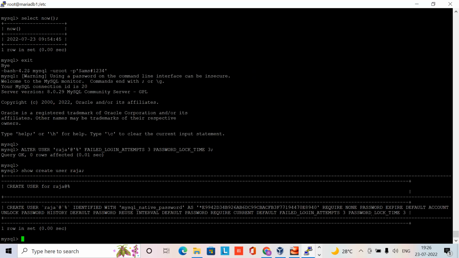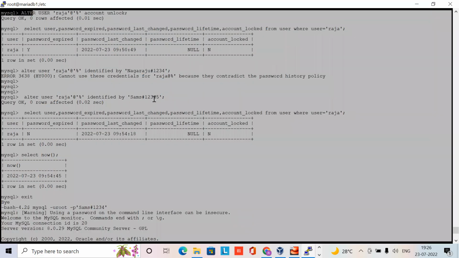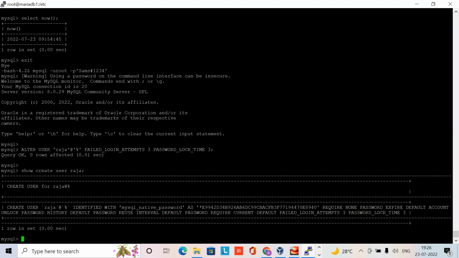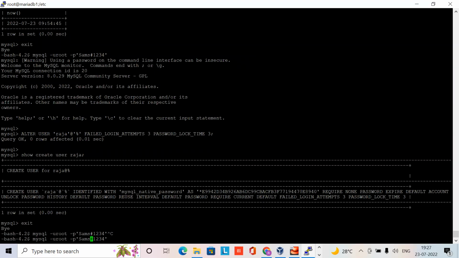With these two, these 3 conditions should be satisfied actually. I know the password. Where is the password? Raja user also I know the password, right? Sams12345 for Raja user. Wantedly I will give the wrong password. See, so this is my root one. Let it be. This time I will go with the Raja user. Let me give the original password.